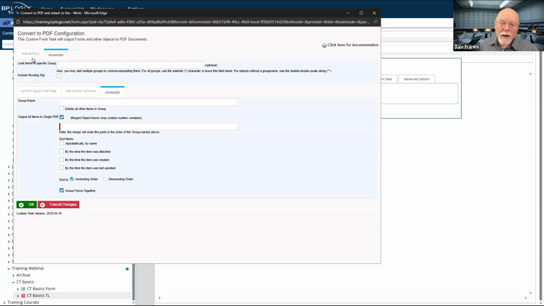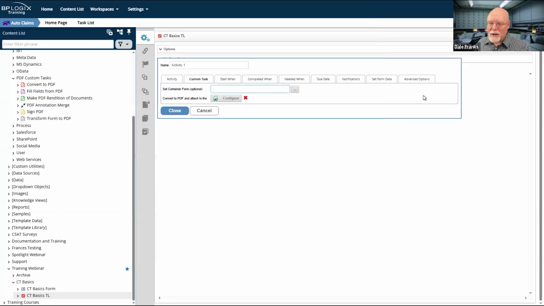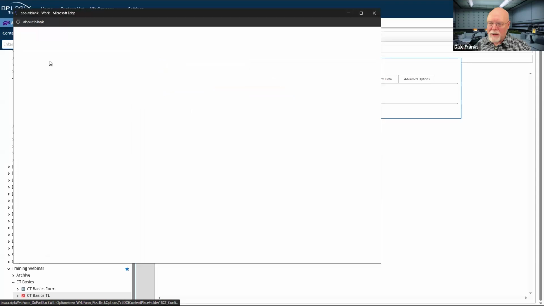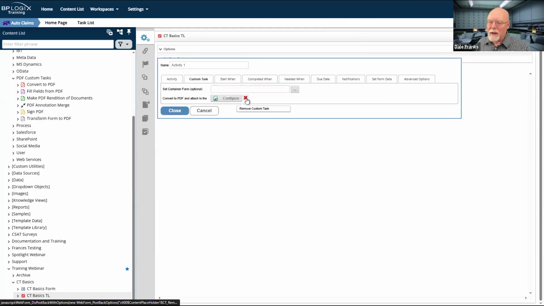With this configuration, what I have said is I just want to grab everything that is attached to the process. Every form, every document attachment, everything. I just want to grab them and convert them to PDF. So in this context, it is not strictly necessary to set a container form because it doesn't matter. On the other hand, if I am going to use a custom task, I guess I have to delete this.